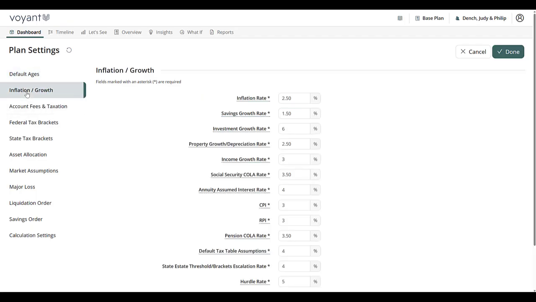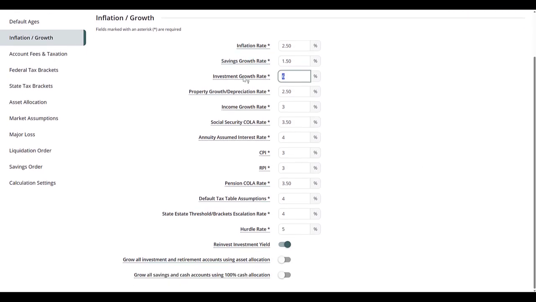Let's move down to inflation and growth. Inflation rate is going to affect how your expenses inflate over time in the plan. Investment growth rate is going to affect how your fixed growth rate accounts are going to grow over time. And you can see further on down all of the different settings available within this screen.